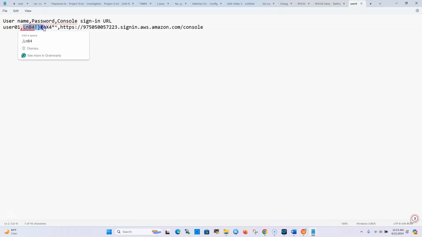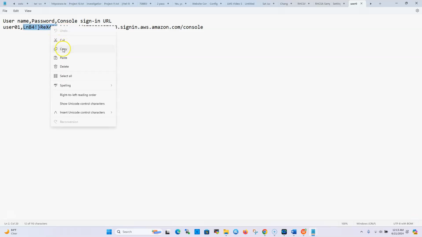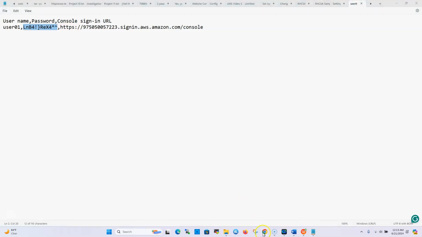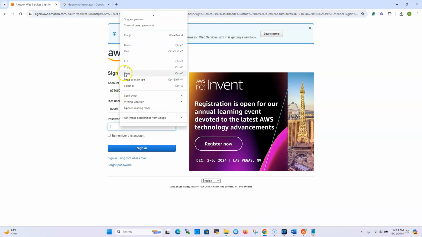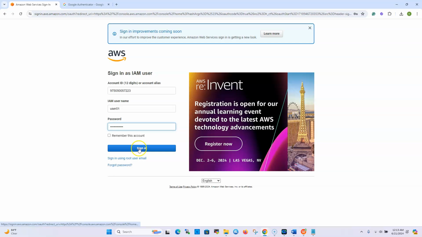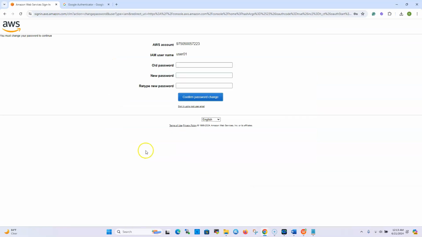It starts from here and ends here. So right click and copy the password. Then go back to the AWS login session, paste the password here and say sign in. Once you sign in, because we set our password policy, when we were creating the password we indicated that the user must change the password when he logs in. Now it's telling you that you must change your password to continue.